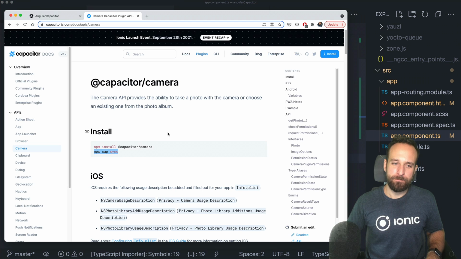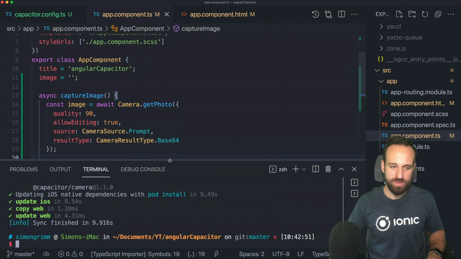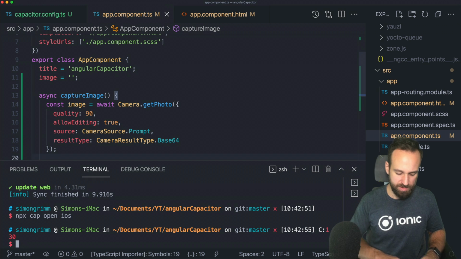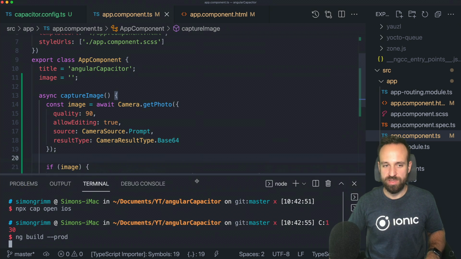Now, we could run the whole build process again. Do we want to do this? Yeah, let's do this for now. Okay, this will build it once again.